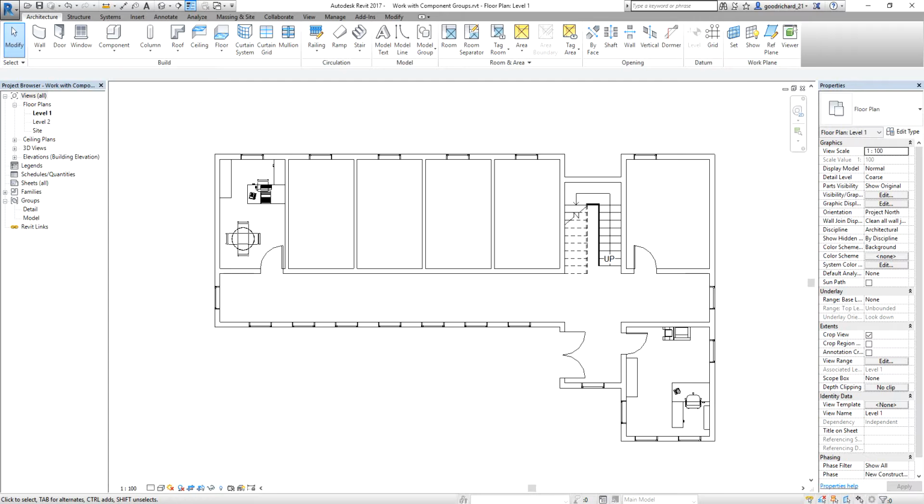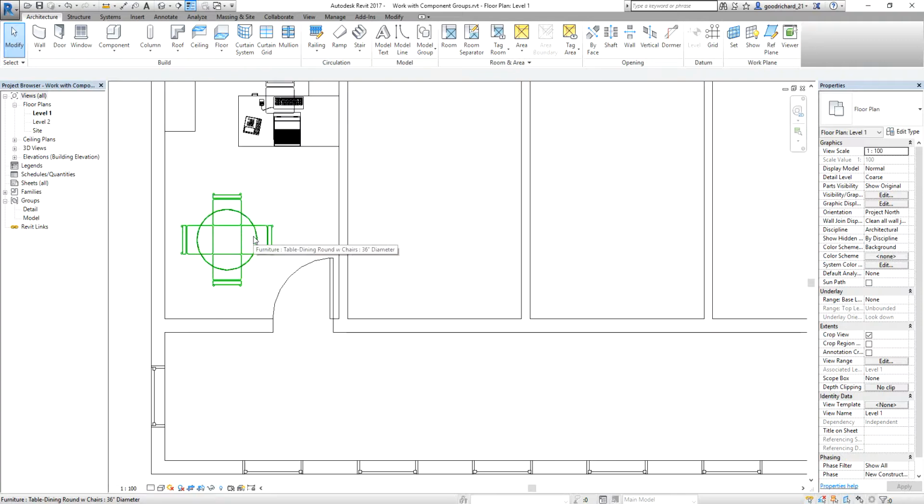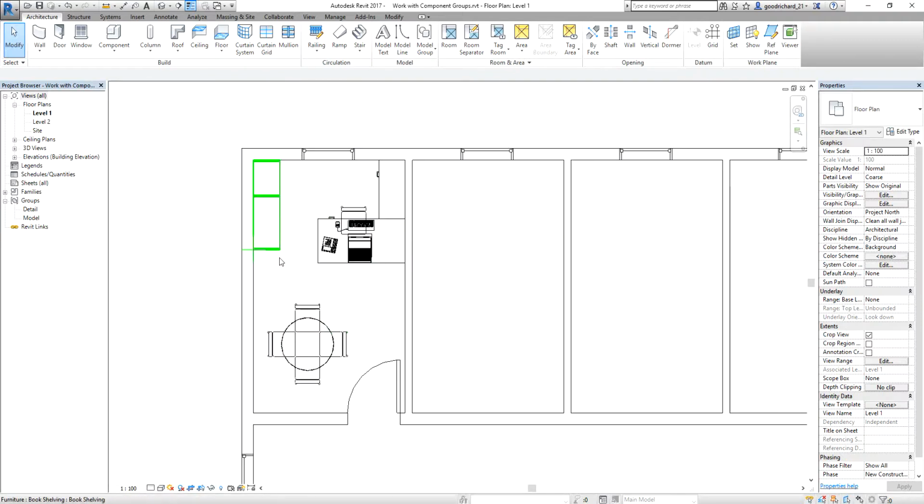For the first part of the exercise, I'm going to create, copy, and modify a component group. Again, if you do not have the exercise file, just message me and I'm going to share this model with you. This is a sample project from Autodesk, so this is not mine. To start with, I'm going to select these components here. I have the book shelving, and then I have the specialty equipment, these chairs with dining table.